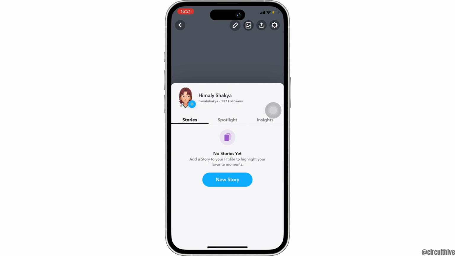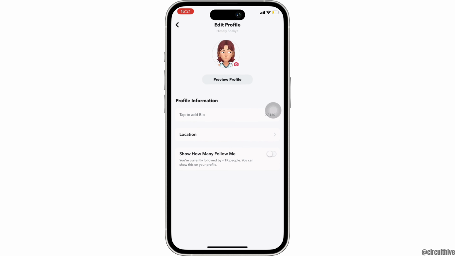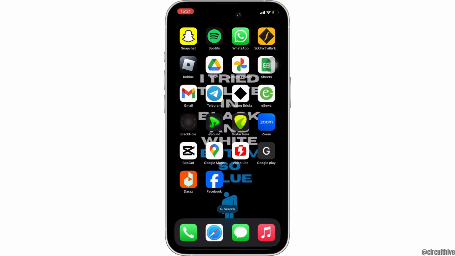If you click on this pen icon at the top, you will be able to edit your public profile, as in your profile information, bio, add the location, and many more. So that's all for today, and this is simply how you can get your public profile on Snapchat.